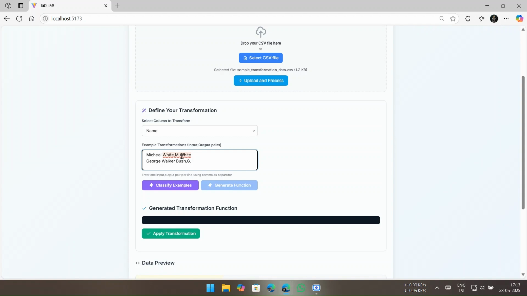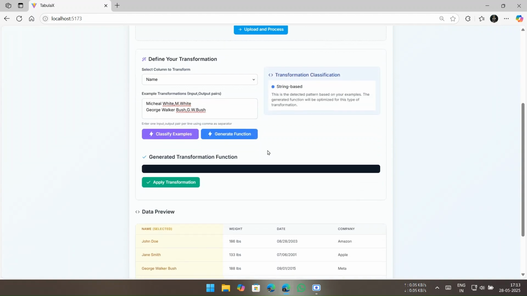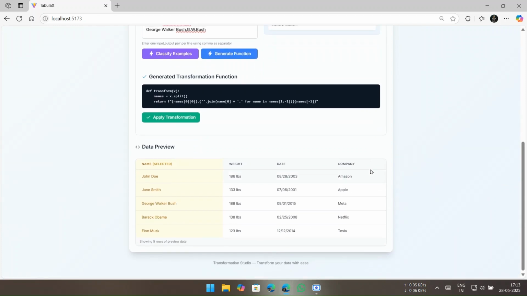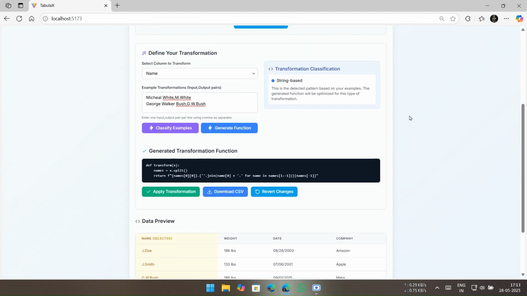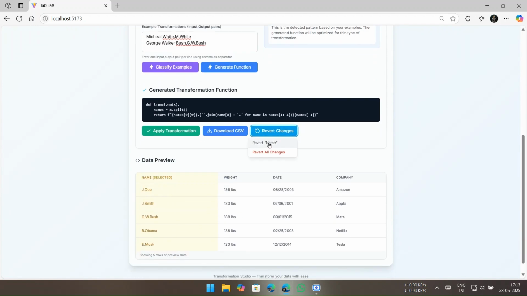We will be giving the source and target examples, and we will be classifying the examples, and there will be a pop-up. You can see string based classification, and we will be generating a function, and we will apply the generated function to the specific column that was selected, and it is done. And next, if we want to revert the changes, we can do that as well.